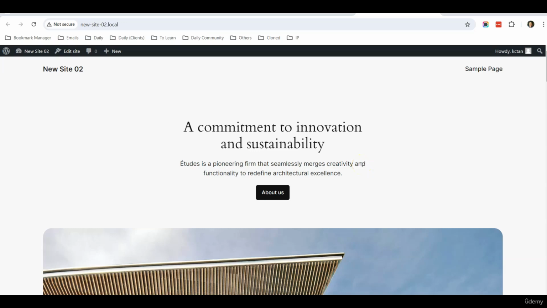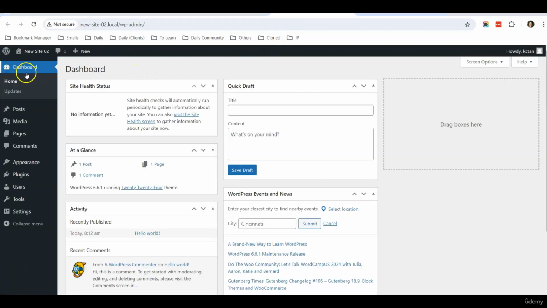So now in this new section, we will be going into the practical step-by-step on how you can generate the entire WordPress website using AI. Okay, so now this is a new WordPress website that I've just installed on my server. So I can just log in to the dashboard.